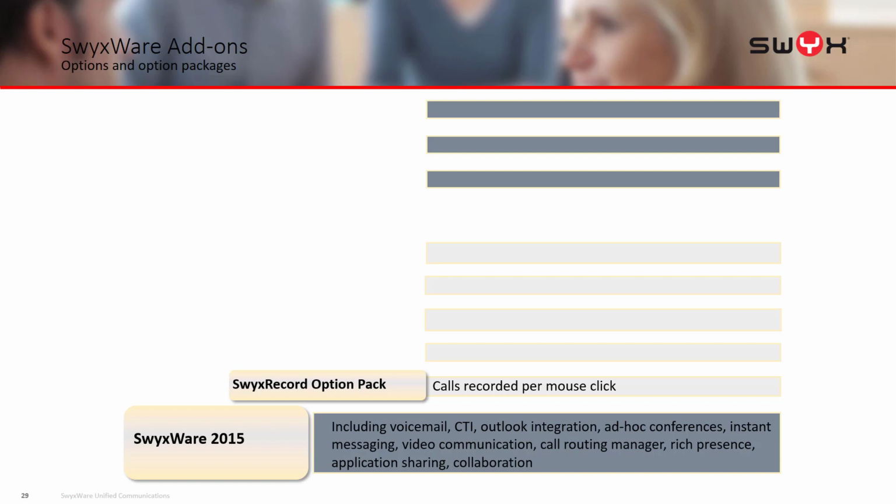It shouldn't really be sold as a 15 user Swyx Record, because that causes confusion. It's just Swyx Record is going to cost this much for a 15 user system. Does that make sense? Well, I hope it does. If there is a mismatch, so if I have a 15 user Swyx server but only put 5 option packs on, a 5 user Swyx Record option pack in this case, the system will be crippled to be only a 5 user system. So you must match these two.